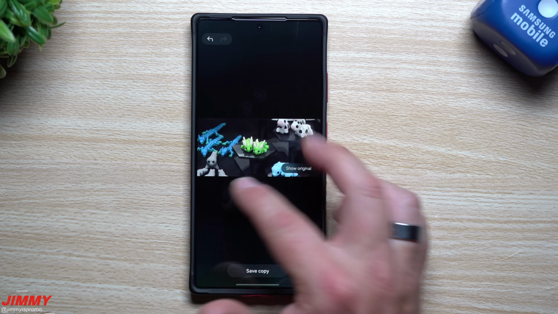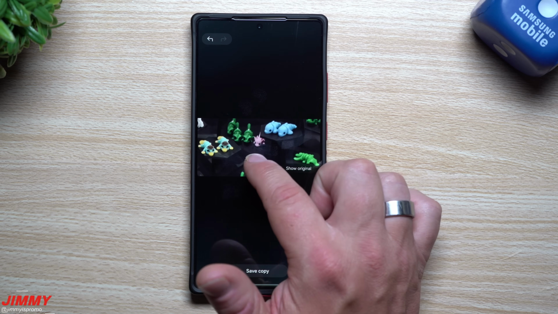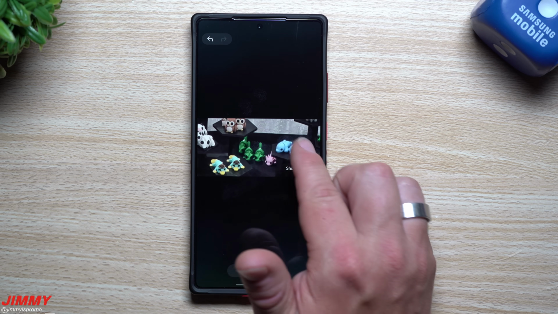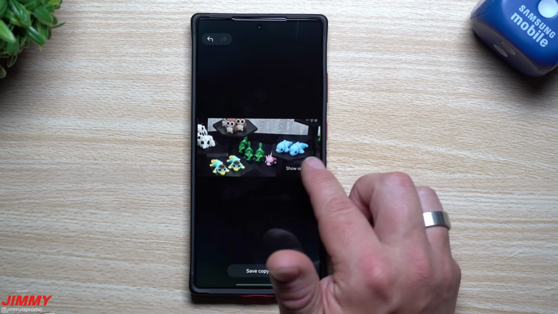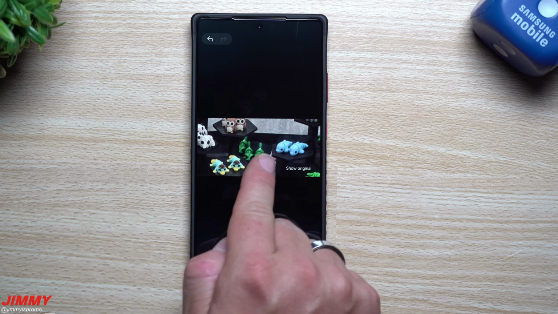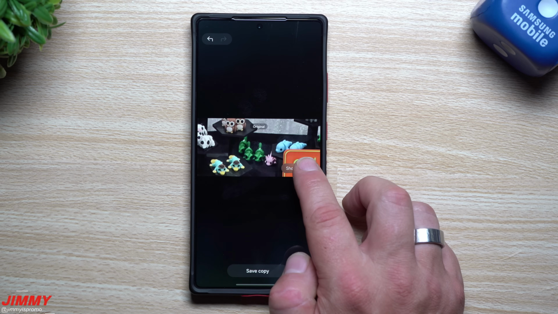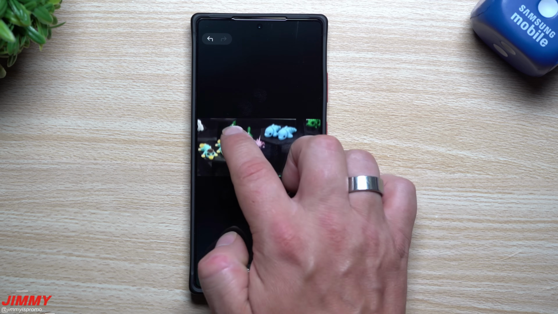Now, it's looking at this entire image and it's trying to figure out what it should do. When it comes down to this object right here, it did a perfect job. It didn't know how it was supposed to finish it, but it did look at the object right next to it, and it filled it in perfectly.